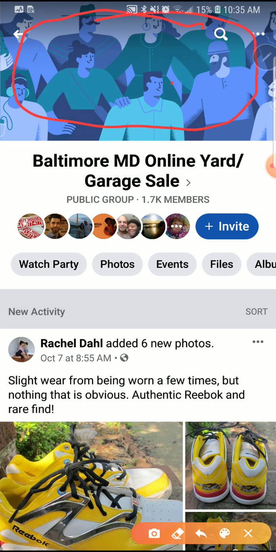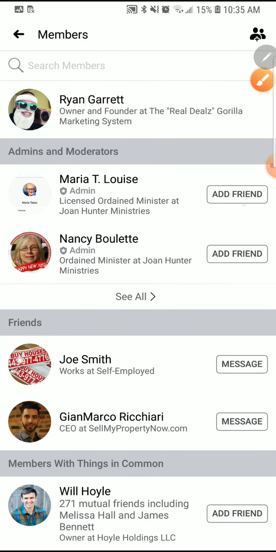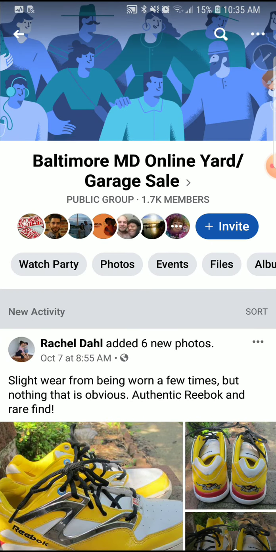This one's blank. There's nothing here. You can approach the admin. Some admins offer it, but you can approach the admin after you add their friends, send them a message. Say, hey, how much would you be willing to rent your banner to me for a month?